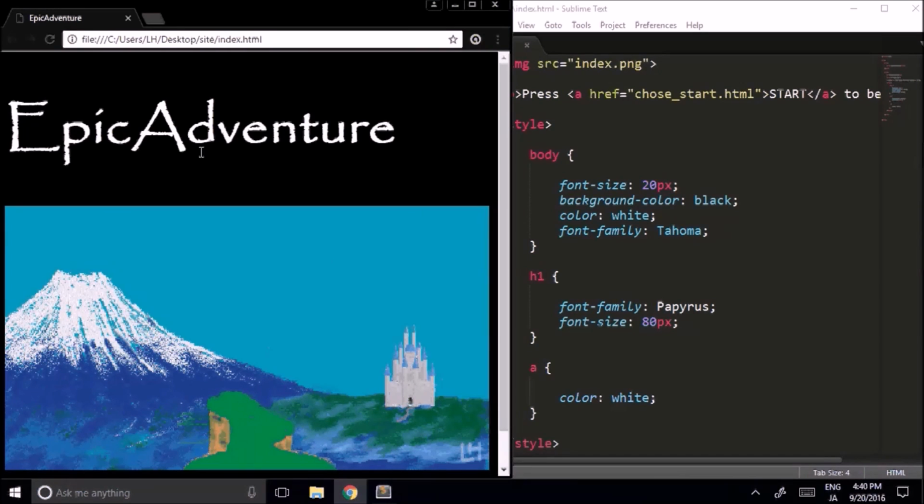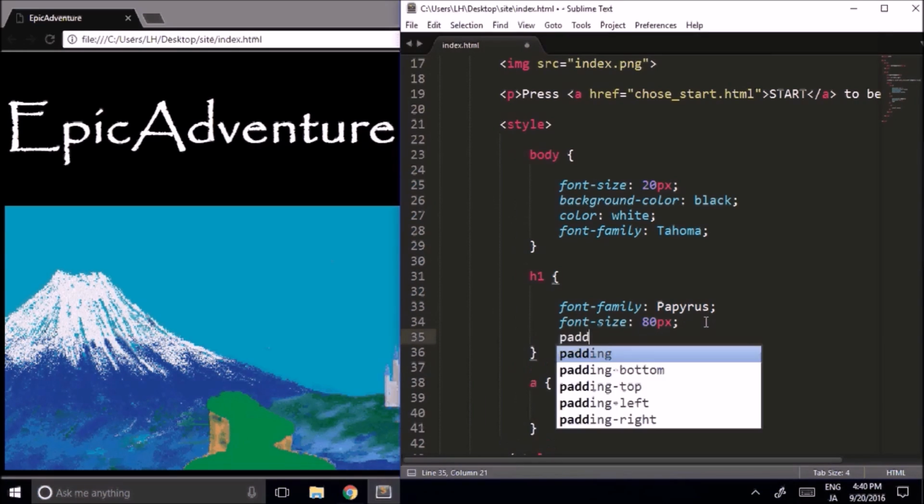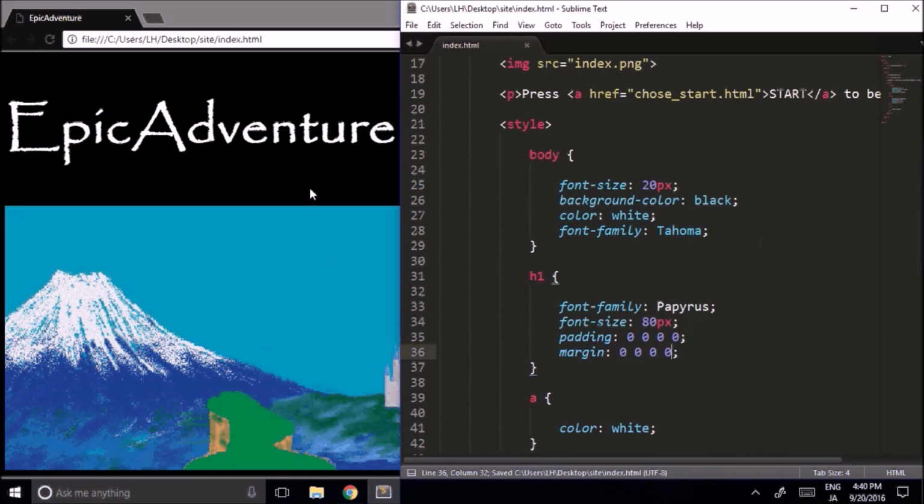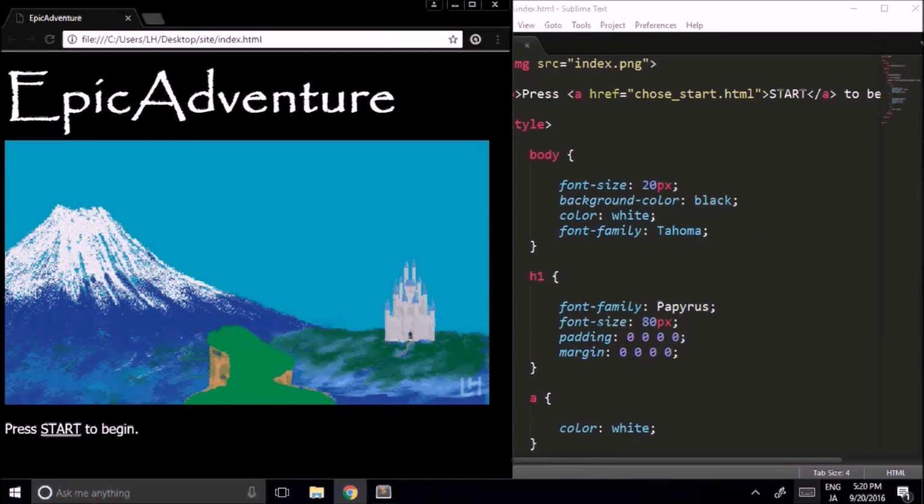Now it's taking up too much space, so let's make it a little more compact by making the padding and the margins 0. Alright, our page is looking better, but we can do more to make it look like a classic game. Specifically, we can put the text over the image. Or rather, we can put the image behind the text. So here's how we can do that.